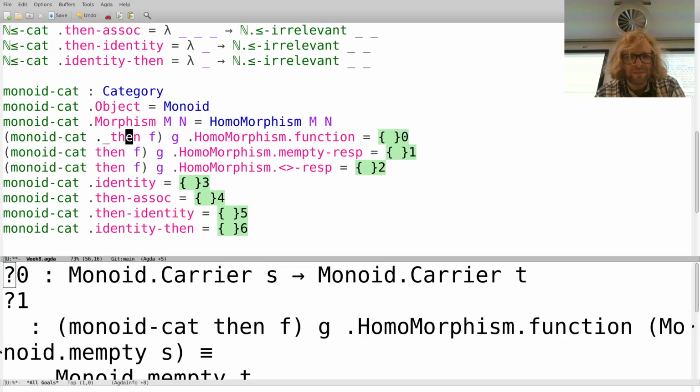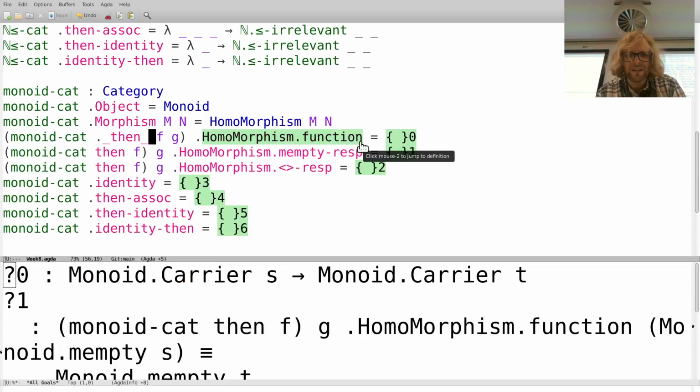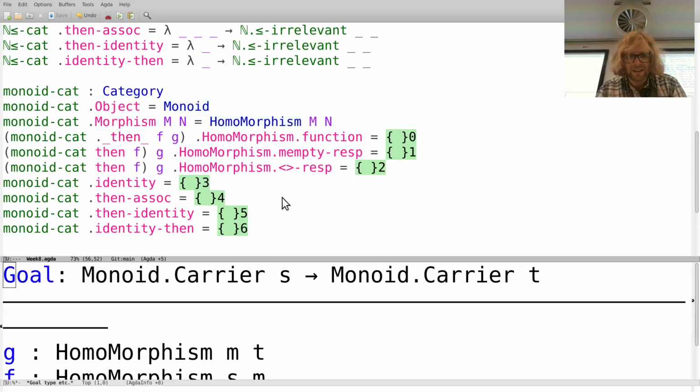Let me just bring this back. Oh, is it because it's in the face? Oh, except it's trying too hard to be clever. Okay. So now here I have to give a function from S to T, but I wonder if I want to open homomorphism in here maybe. Okay, let's just go with it.